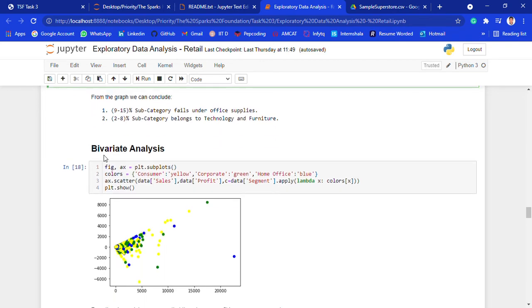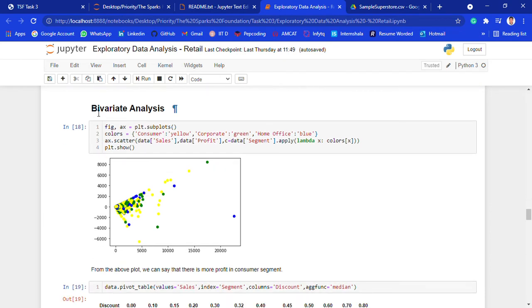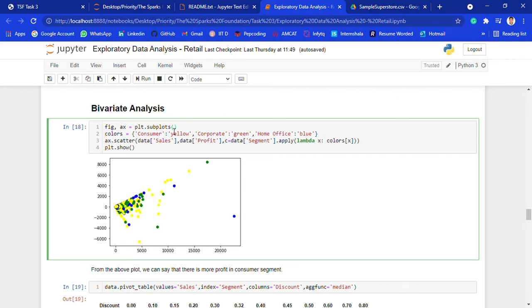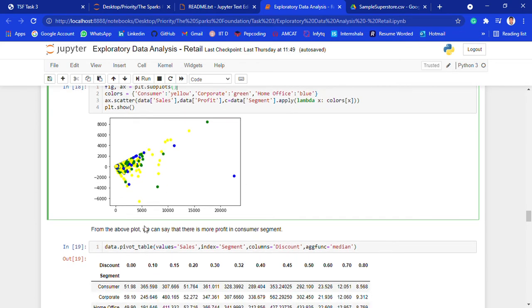As I have told you, we performed the univariate analysis earlier. Now we will be pursuing the bivariate analysis. So using bivariate analysis I have used a few functions like subplots, scatter plots of the data, and applied lambda functions on the colors. The colors I have chosen for the segmentation are yellow for the consumer, green for the corporate sector, and yellow for the home office segment. Using this graph we can clearly say that there is more profit in the consumer segment.